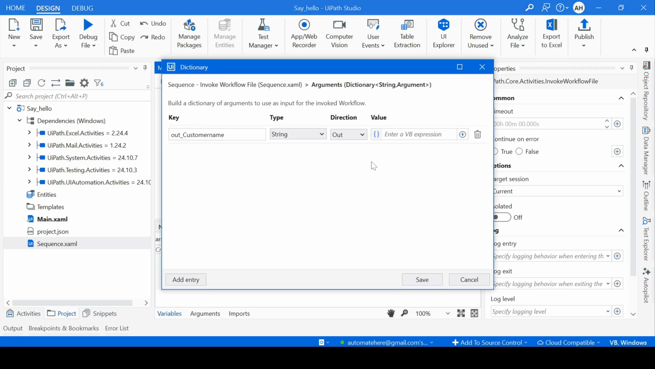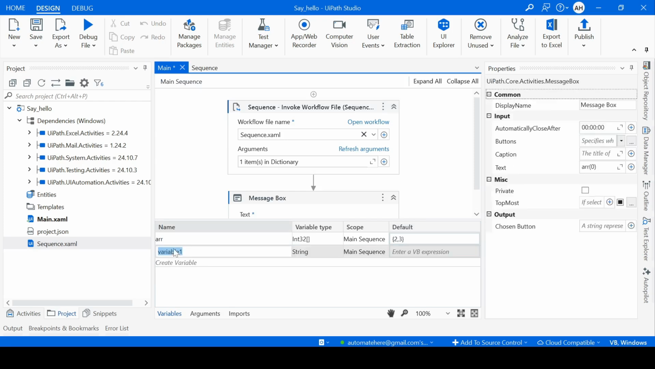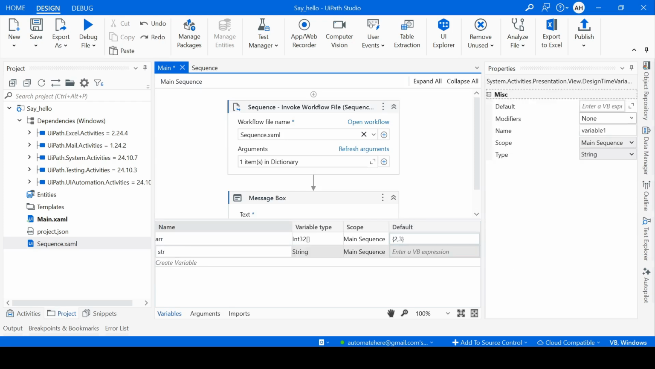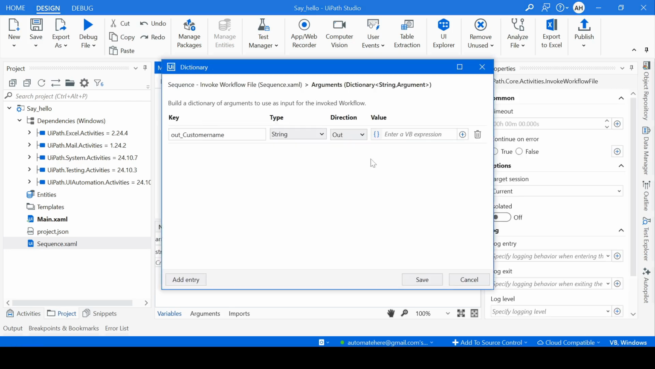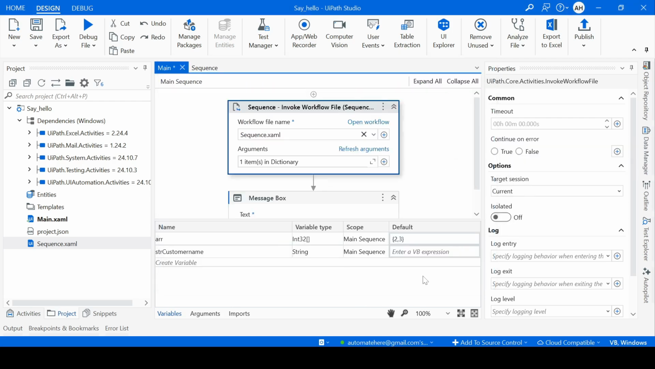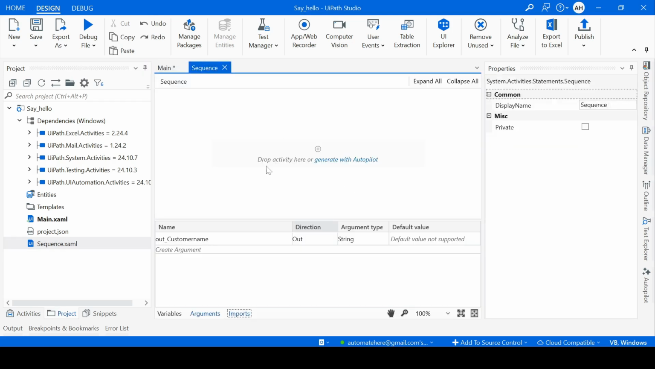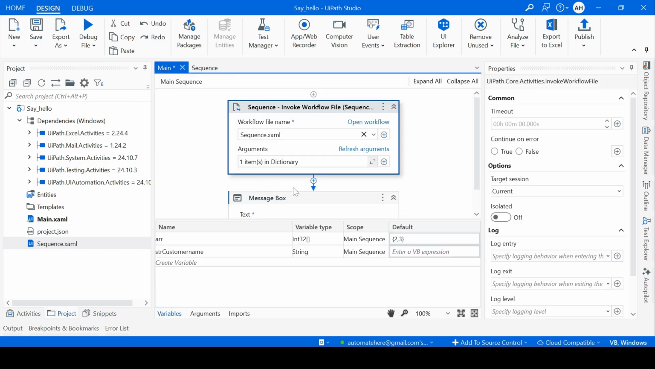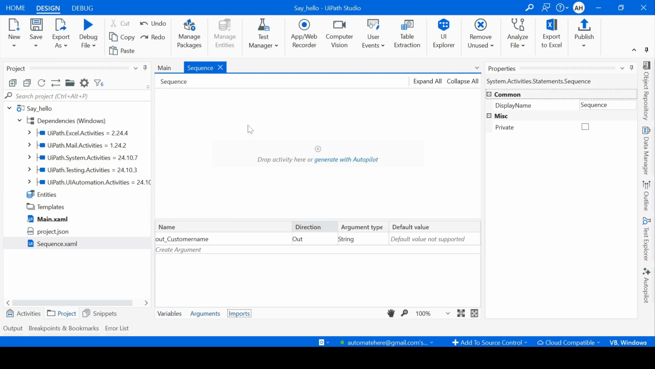Okay, and here we have to catch the value of this argument into some variable here. So let me define a variable. Let's say str customer name. Okay, and we'll assign it to the str customer name. Okay, now from this workflow, the value will come and we'll use it here in the main. Okay, now since there's no value here, we are not assigning any value here.